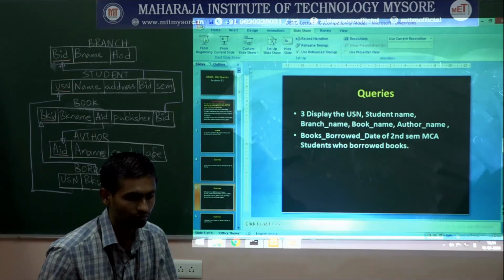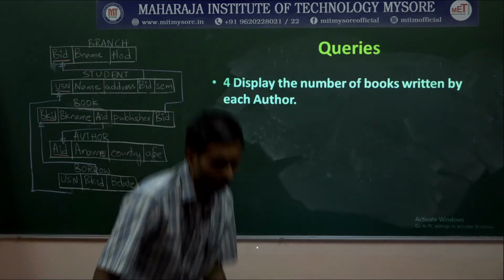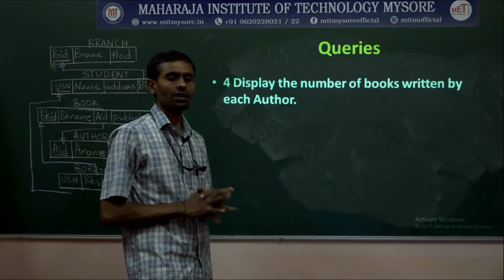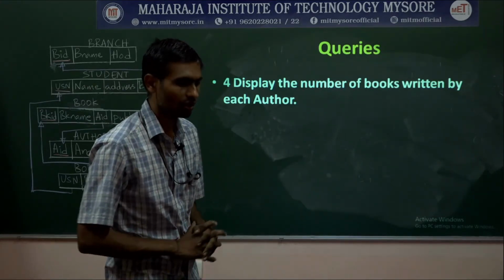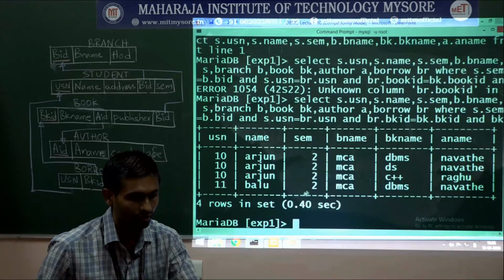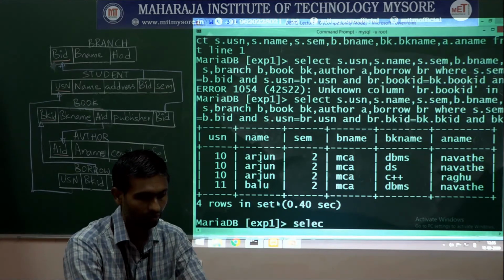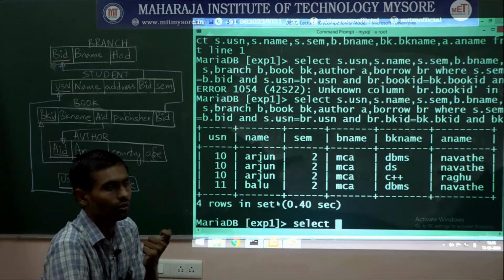Next query now, the fourth query. Display the number of books written by each author. Each author has written how many books, that I want to retrieve. So to solve this query, which all the tables are required? First, I will try to display the data. To solve this, I require which author ID has written how many books. First I want to retrieve like this.